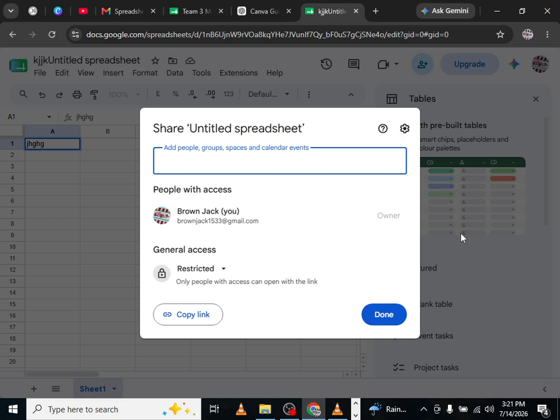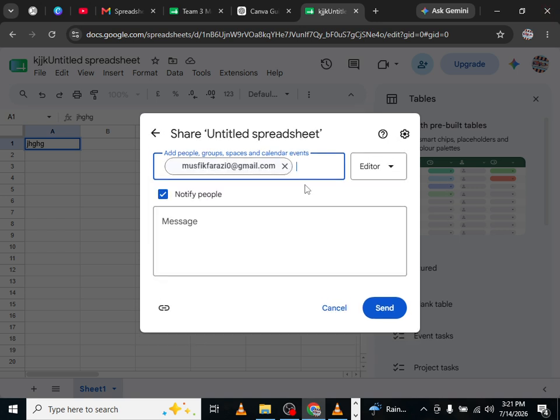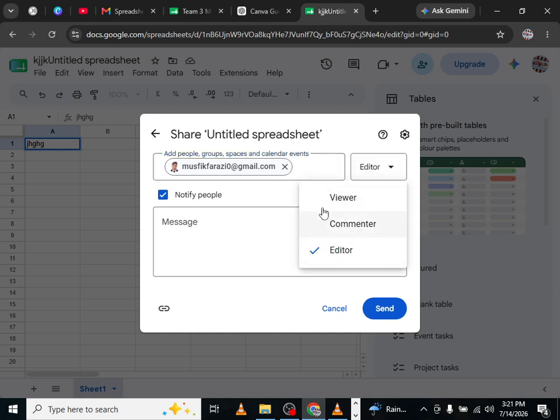If you'd like, you can also include a short message that will appear in the email notification. When everything looks good, click Send. The selected people will receive an invitation to access your Google Sheet.